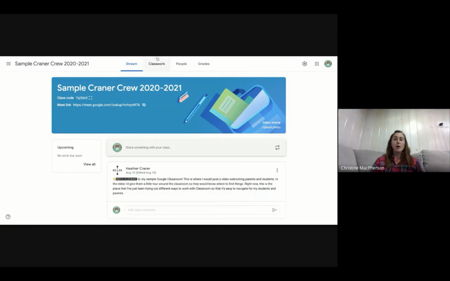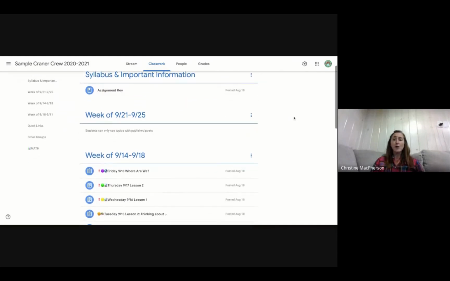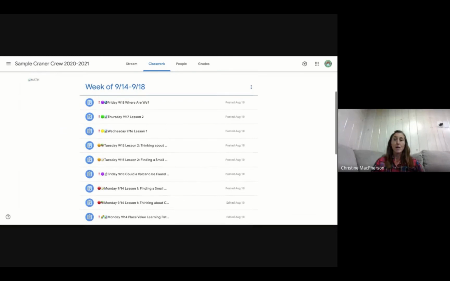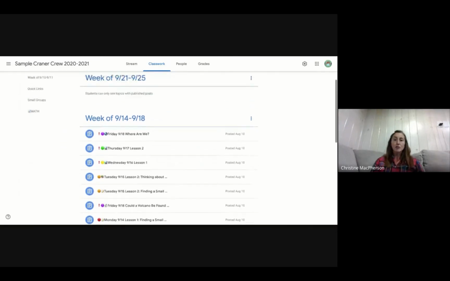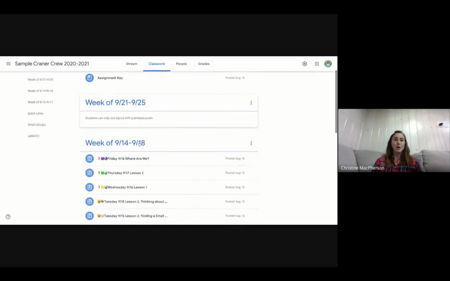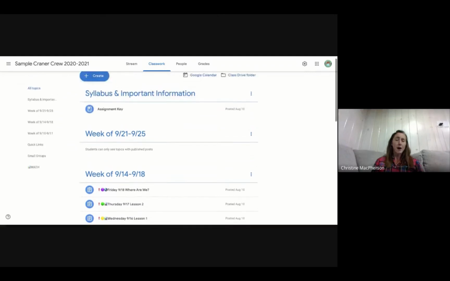Classwork is where the magic really happens. So here is where you will post your materials or assignments to your classroom. We highly recommend you arrange your work by topic, and you can see that in this sample classroom, we have the week of 9/21 to 9/25. Brandon, would you mind just going up to the stream and up to classwork and creating?